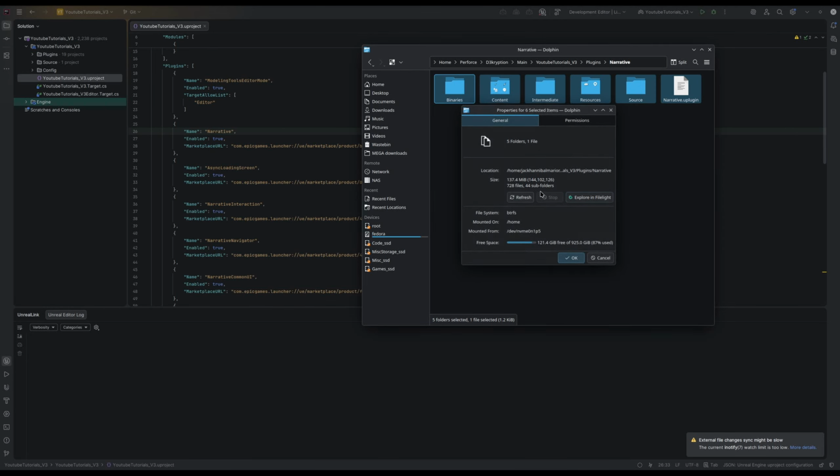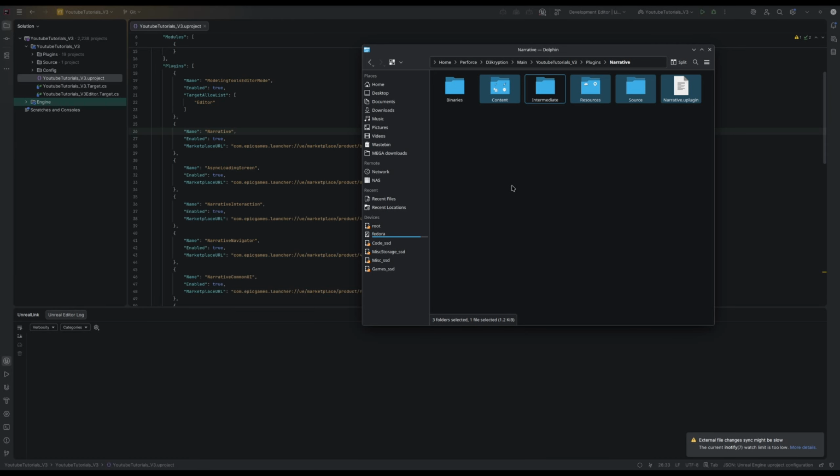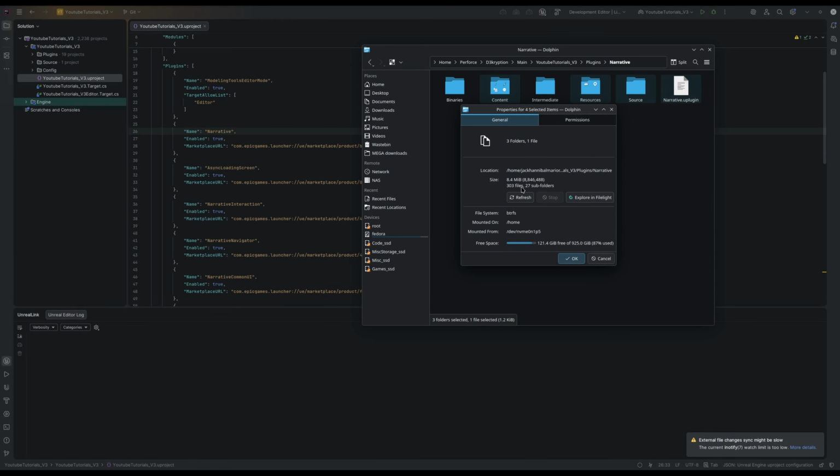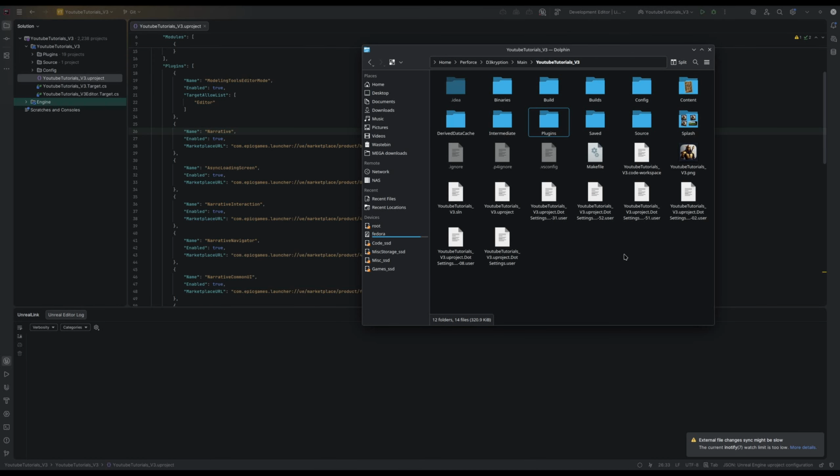It's big. If you remove the binaries and intermediate folders, look at the size now. It's 8 meg. That can even be sent via an email. And that's because you've removed the compiled code. You don't need it. You can just compile it yourself. The same goes for your project. You may hear a lot of developers who are using source control say they never check in their binaries and intermediate folders. Because it's a bit of a wasted space for everybody to just compile it themselves.